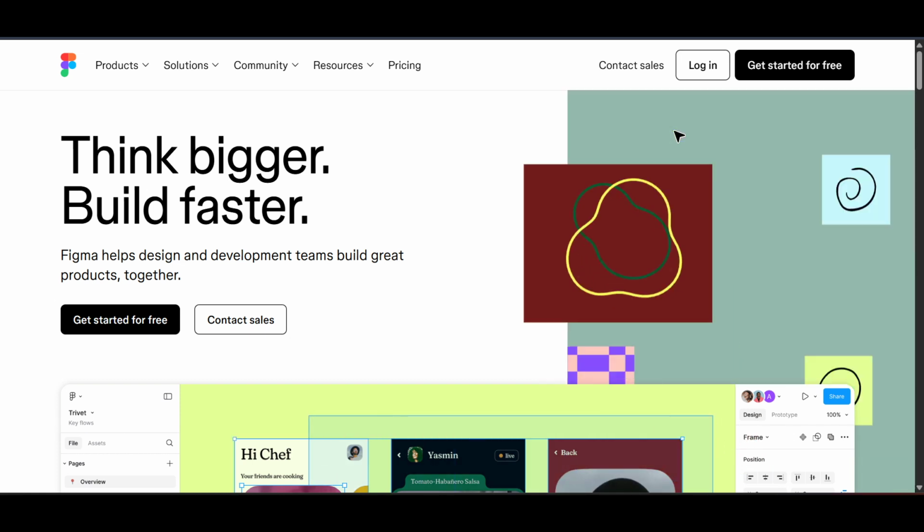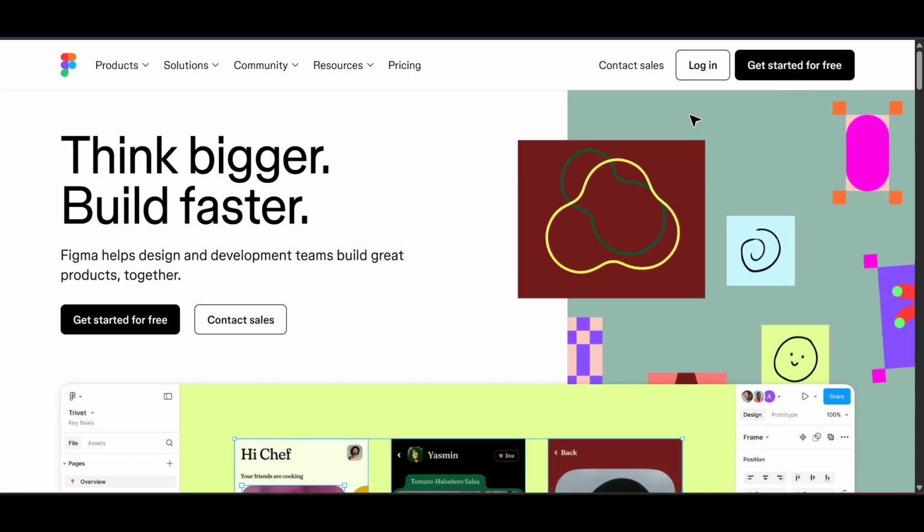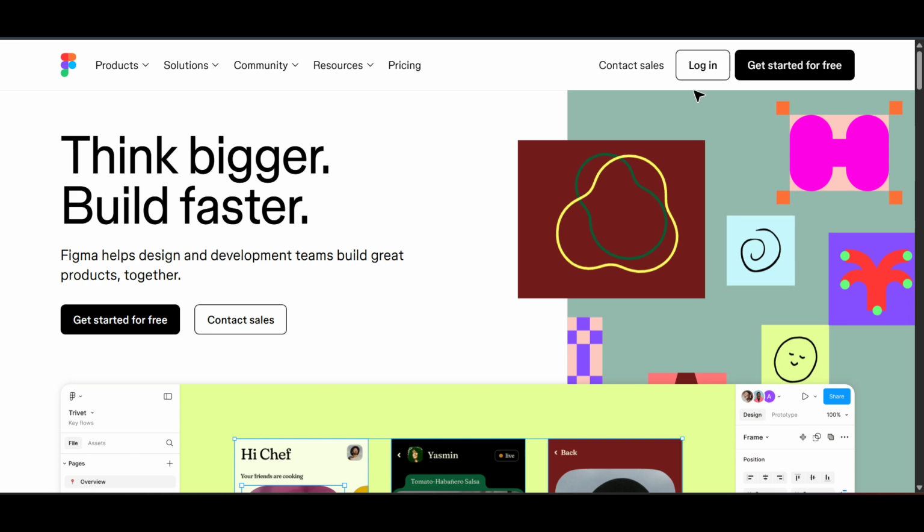First things first, you'll need to head over to Figma, the go-to collaborative interface design tool. Open Figma in your web browser, and if you're not already signed in, click on Log In at the top right corner of the page. Enter your credentials, and soon enough you'll land right on the Figma homepage.